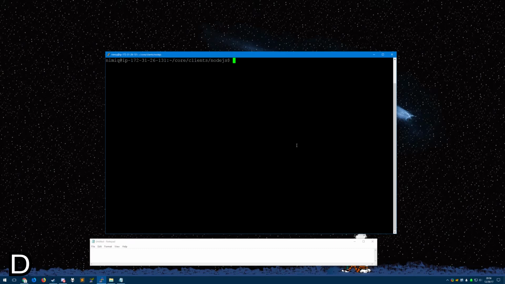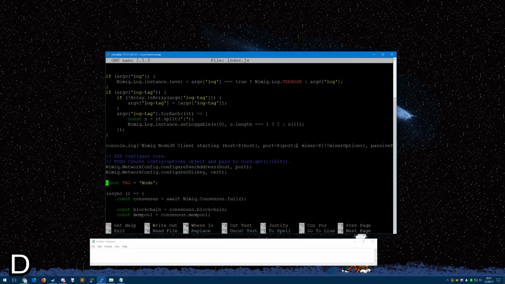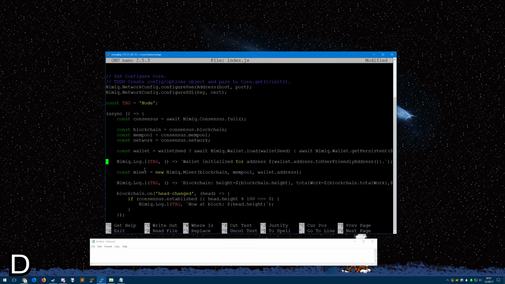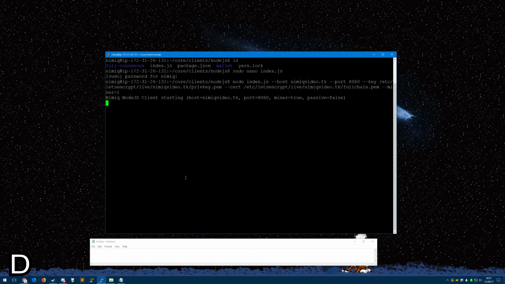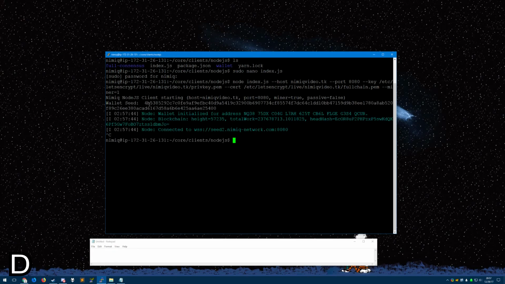If you want to find out the wallet seed of your Node.js miner, you can do this by modifying the index.js file to print it out at the beginning. Open up the file in a text editor such as nano, or if you're brave enough, vi, and find the line that says const wallet = walletSeed ? await and so on. After that line, type in console.log("Wallet seed ", wallet.dump());. Save and exit the file. Run the miner and you'll see it print out near the top. Copy paste that somewhere if you want to import it for later use.